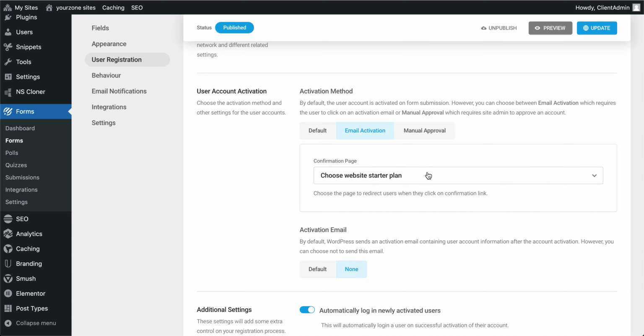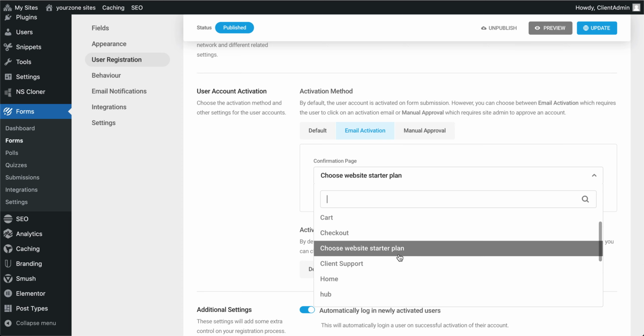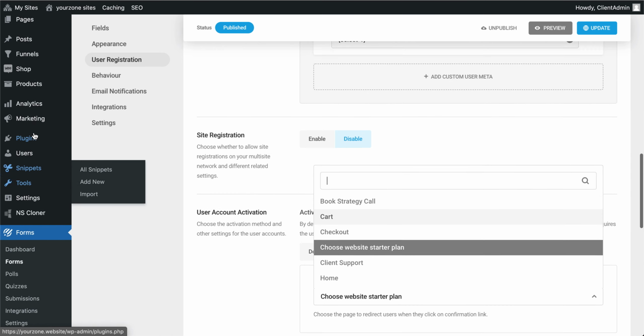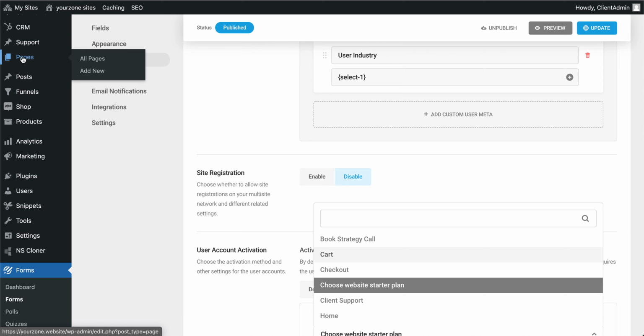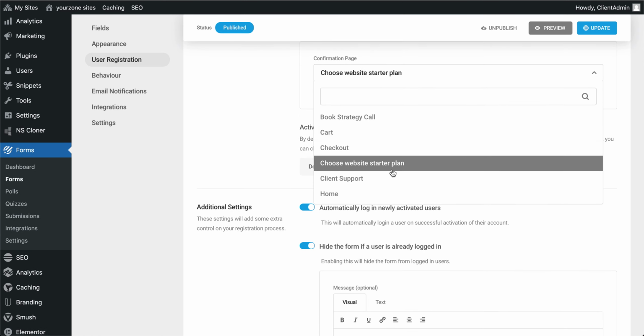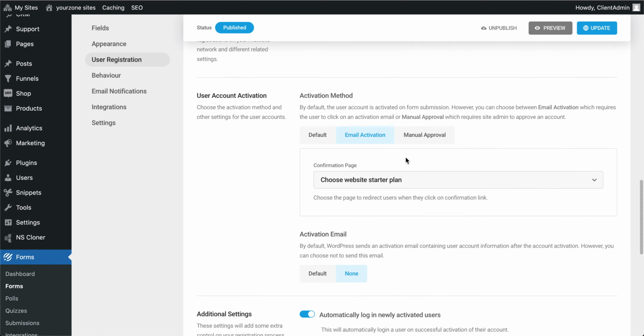Email activation, and I chose a page that I created under pages. Those are the only pages you can choose for redirection. So I created a page that's called Choose Website Starter Plan. When they click that link in the email, they'll be taken there. But we want the user to end up on the funnel, right? So why did I create a page here? I created a page here because I can't choose funnel pages. So I create a page here and then I'm going to redirect people that land on this page to the funnel.